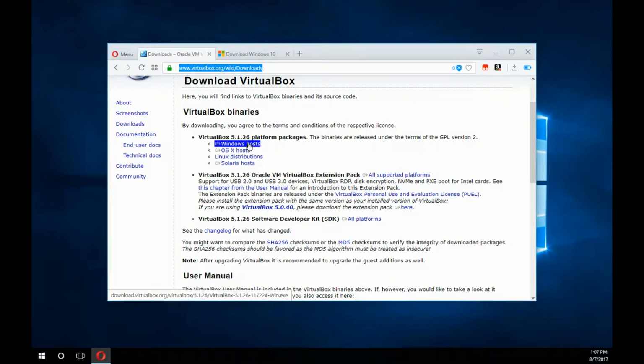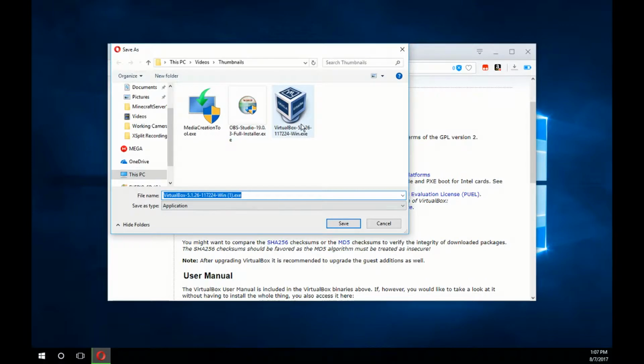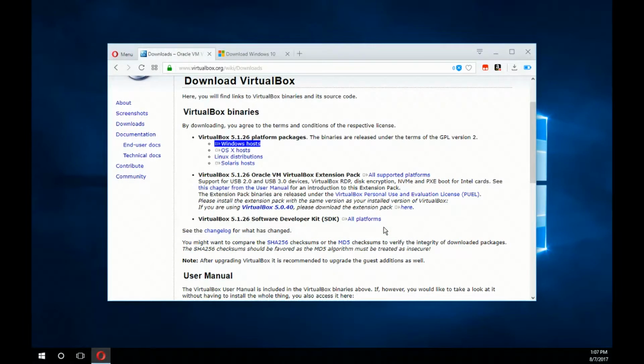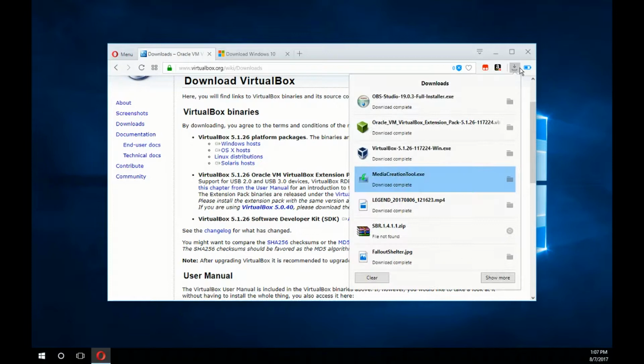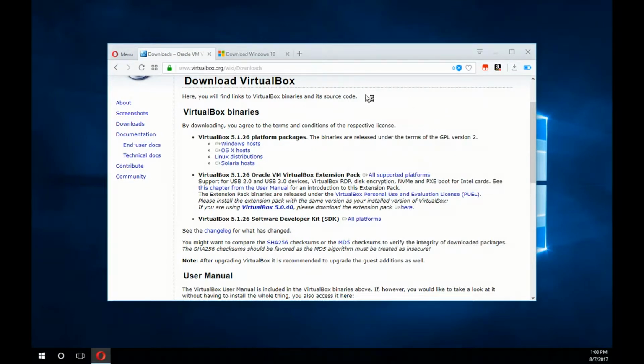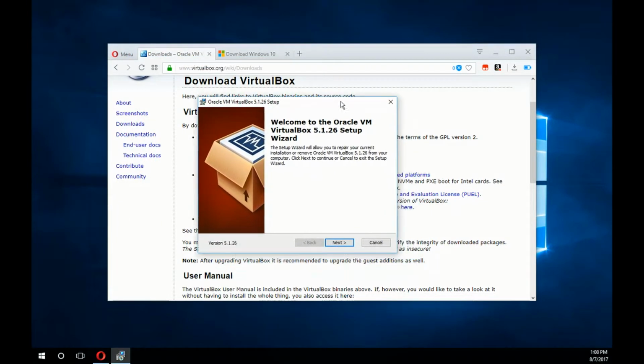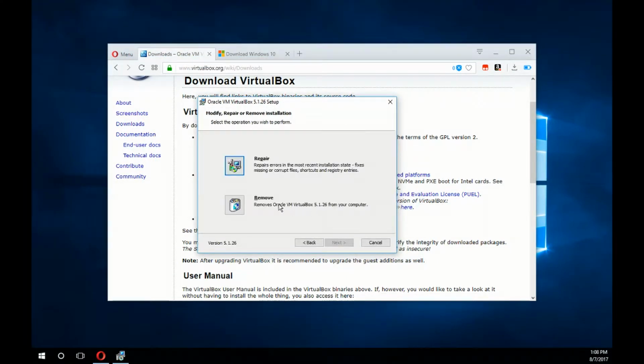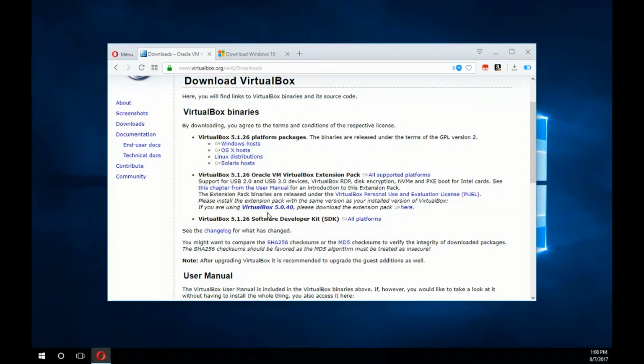I'm gonna go here. You have to use Windows for this one, just download it. See, I already have it downloaded right here. So once you have it downloaded, just open it up, and it'll lead you to the setup. Press next here. Since I already have it downloaded, I just can't do anything, but you just have to keep on pressing next. And just keep on pressing next and it should set up the VirtualBox for you.